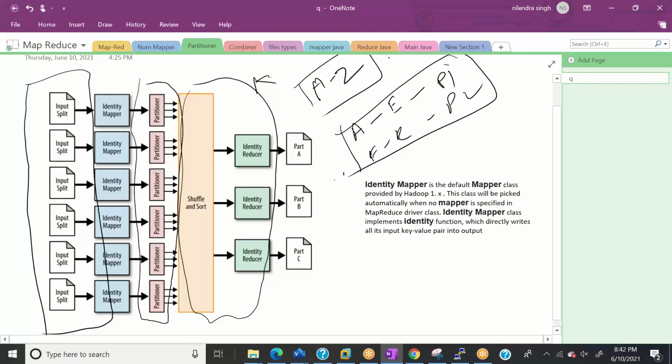Some other partitioner can be there, I don't know, because in the real-time world, nobody is using MapReduce as of now, and whenever people were using it, they were using hash partitioning. Okay, so this is all about partitioning.